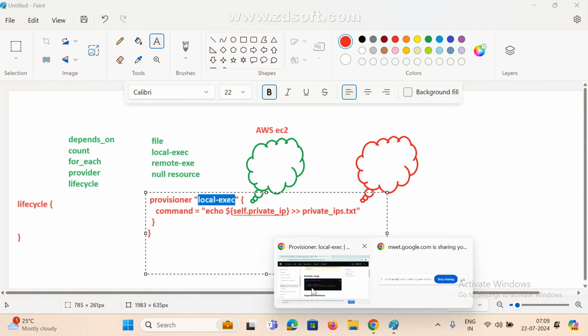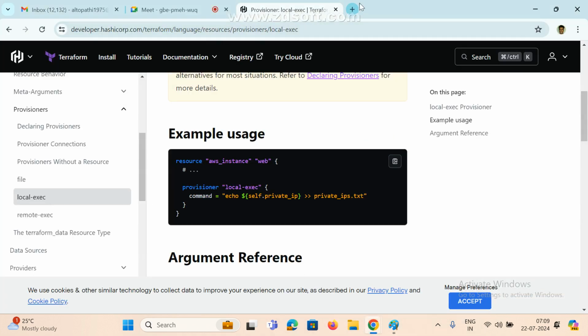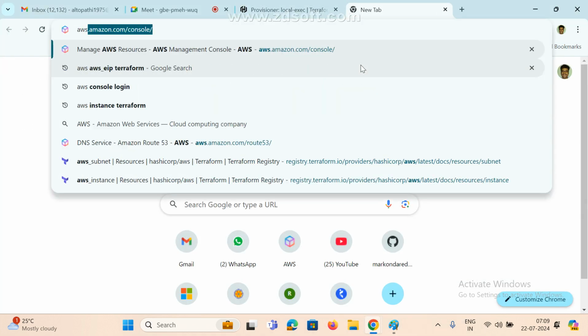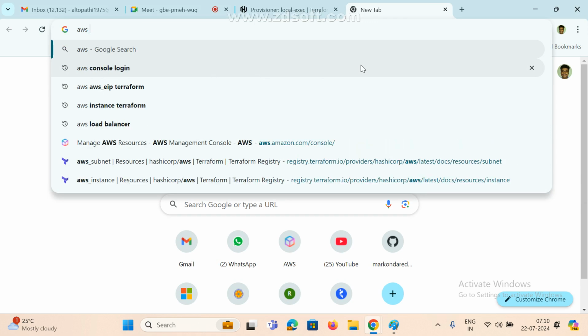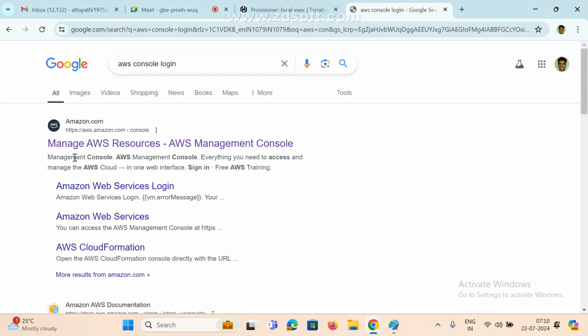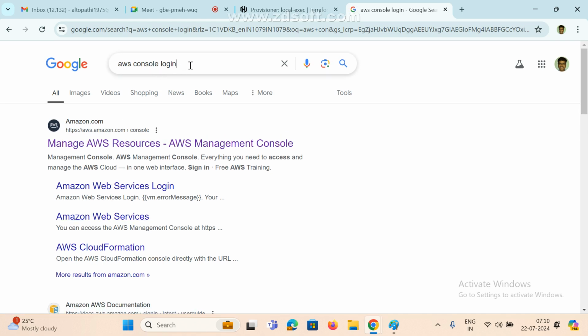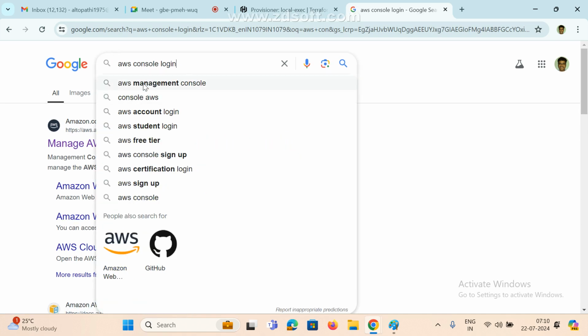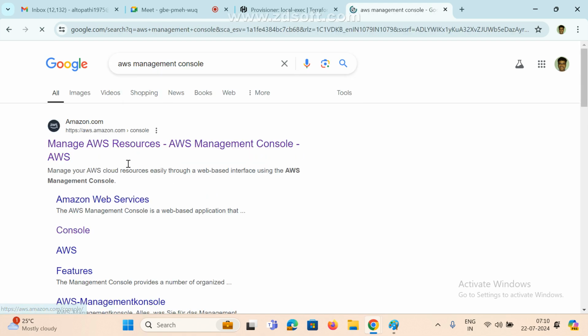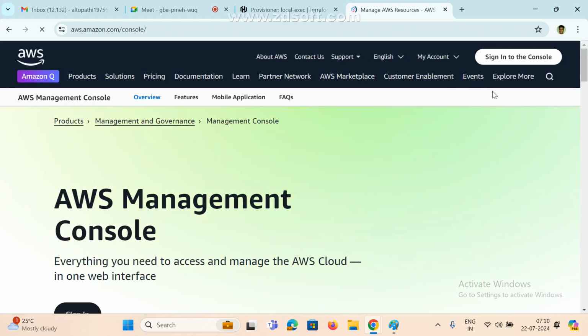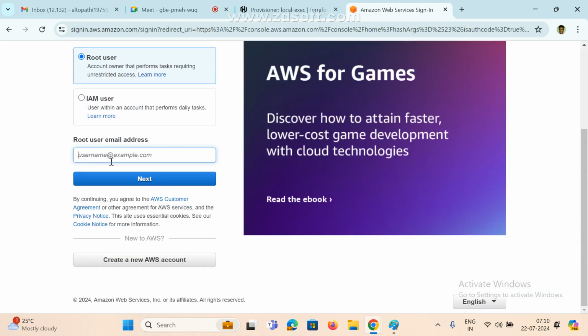So now first come to here, AWS EC2. AWS console login. Click on it, go here, sign into the console, and login.